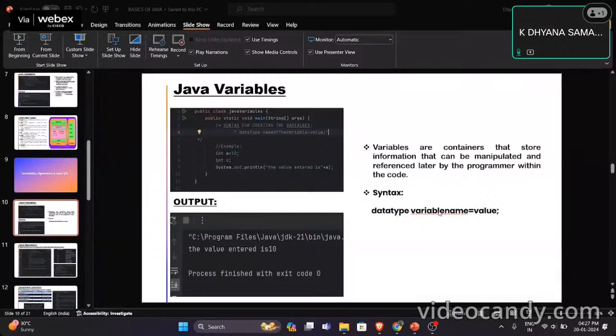Data type, it can be int, float, char, or anything. Variable name, it should not be a keyword. The keyword means these are some predefined words used in Java, like system or string or public. These are some keywords which has some predefined meaning in Java. So you need to avoid that. And the variable name should be unique, like sum and later equal to, which is you are assigning some values, and the value, it may be 10, 20, or anything.